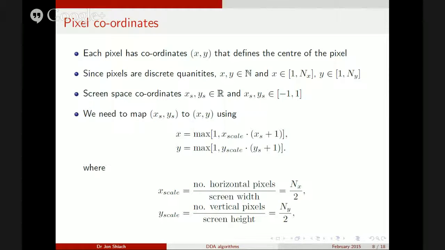Okay, and this brings me on to pixel coordinates. So when we're dealing with pixels, we want to know where they are. Each pixel has coordinates, and I'm going to call them X and Y. I know we've used X and Y in the past for world space, but now we're leaving behind all of that world space, screen space palaver, and we're going to rasters. So when I talk about X and Y, I mean these are my pixel coordinates, and these are the coordinates at the center of each pixel.